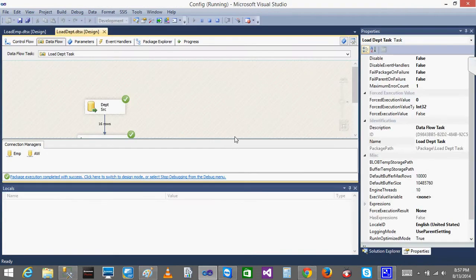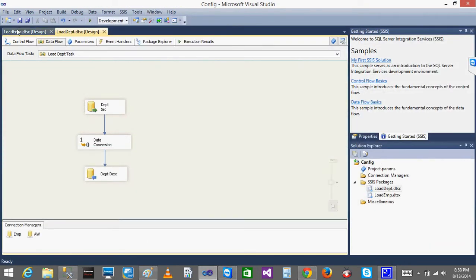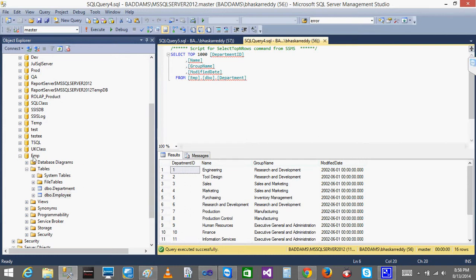Okay. So whatever I am doing on the dev environment, let's say I have tested the package and everything is working fine. Both the packages are working fine and I am good with them. Now what I want is that currently I am loading the data pointing to this database. So I want to move it to production.